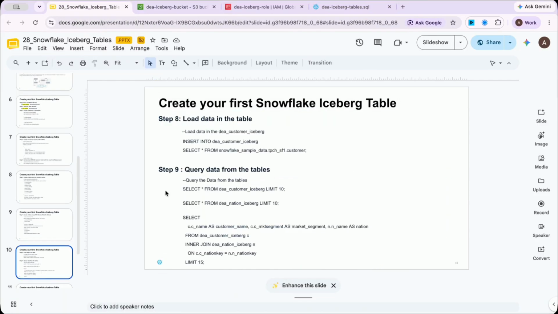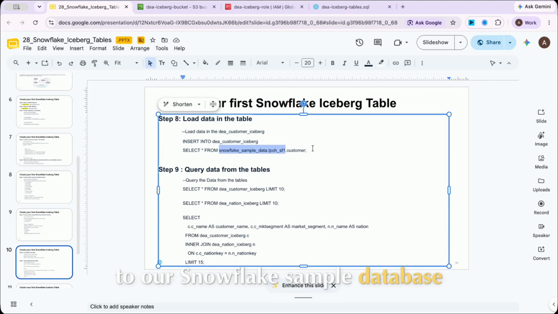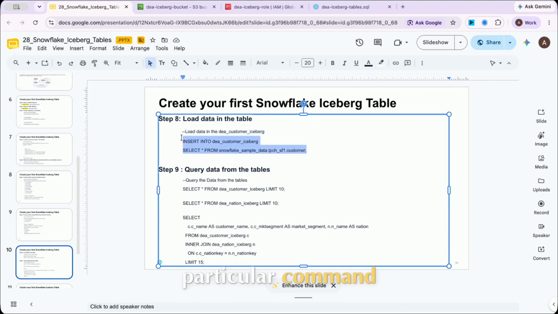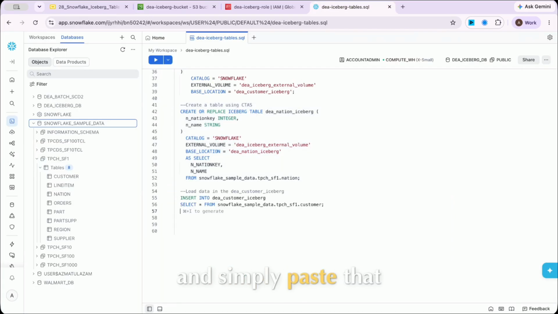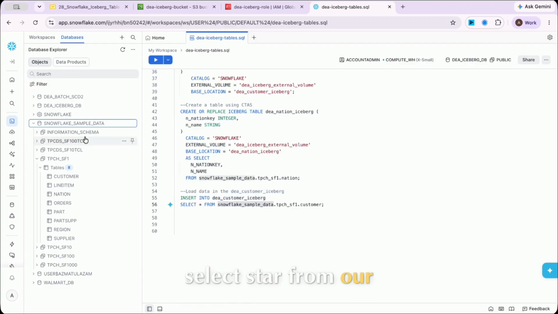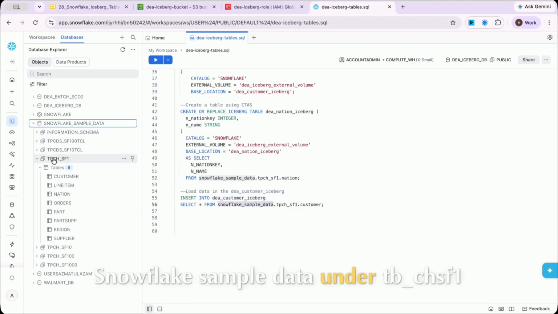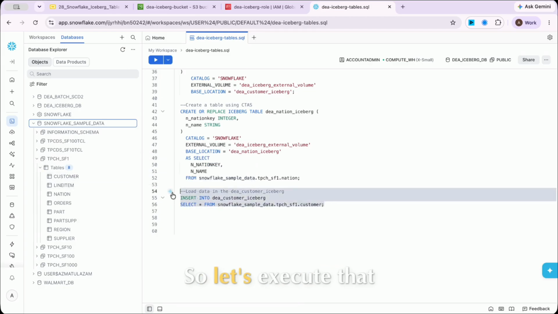So for that, let's go back to the document and copy the insert statement, where we are simply inserting some data to our customer Iceberg table from another customer table which already exists in our Snowflake sample database. Okay, so let's copy this particular command from the document, go back to Snowflake and simply paste that. So insert into DE customer Iceberg, select star from our Snowflake sample data under TPCH SF1, and there is a customer table. So let's execute that.